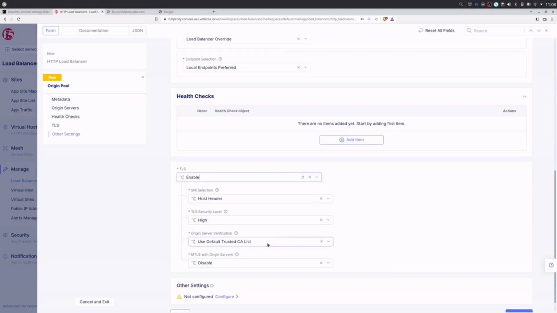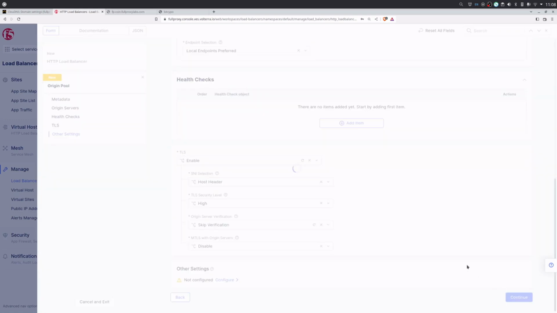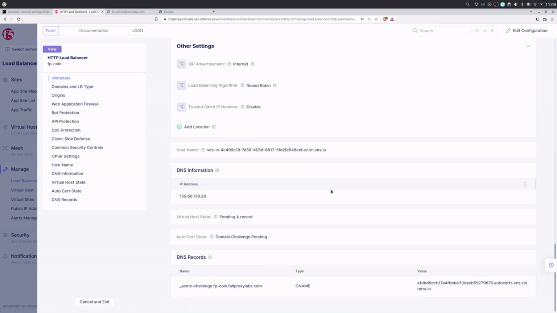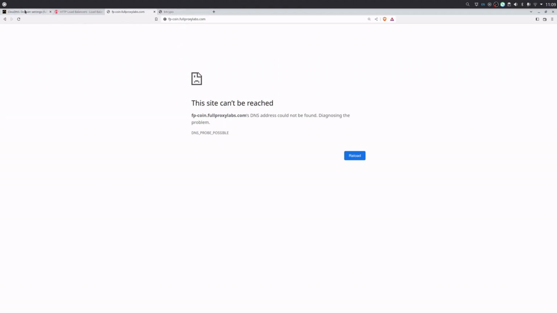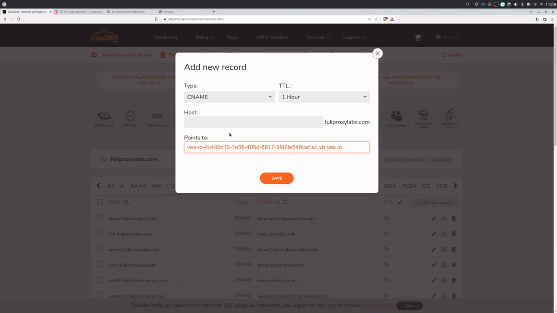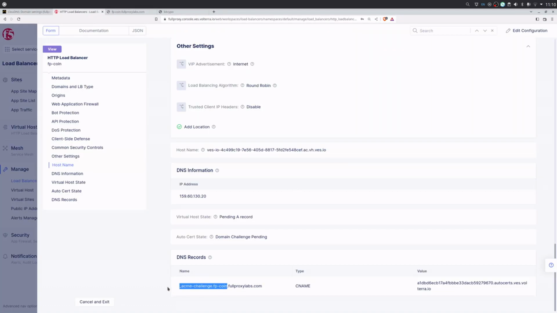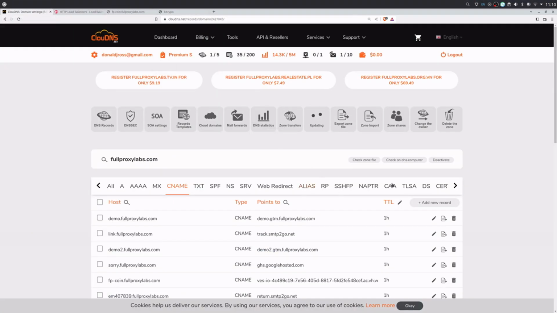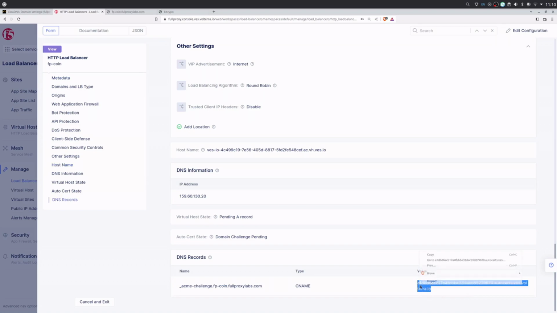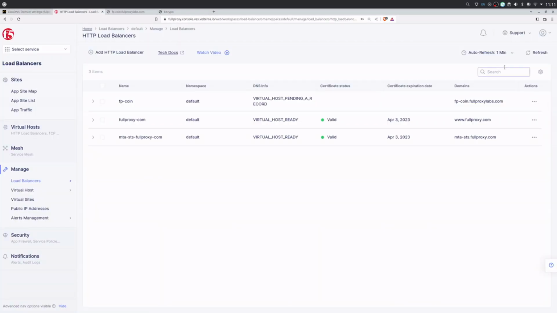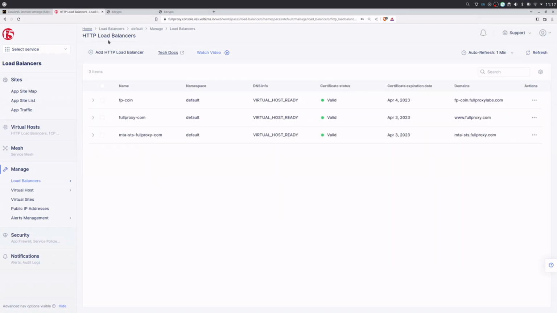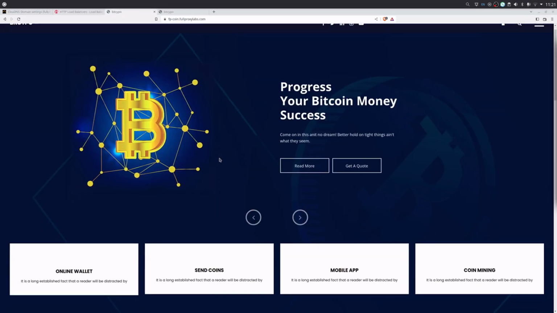I'll now ensure TLS is used between the cloud and my on-prem app. With the basics now configured, I'll need to configure the CNAME delegation to direct the traffic through the cloud, as well as the CNAME to allow Let's Encrypt verification. As you can see, our website's now up and running through the cloud.